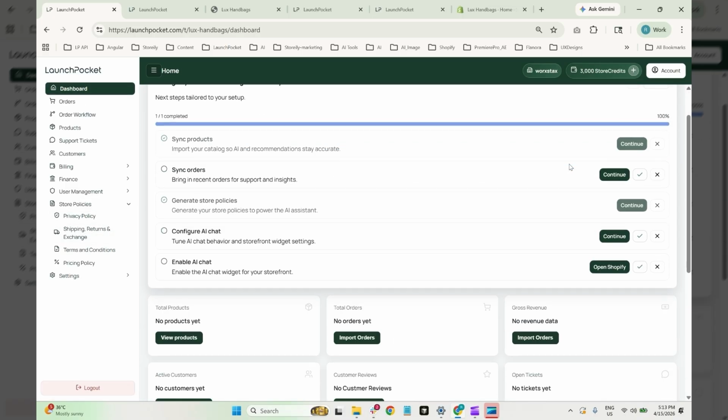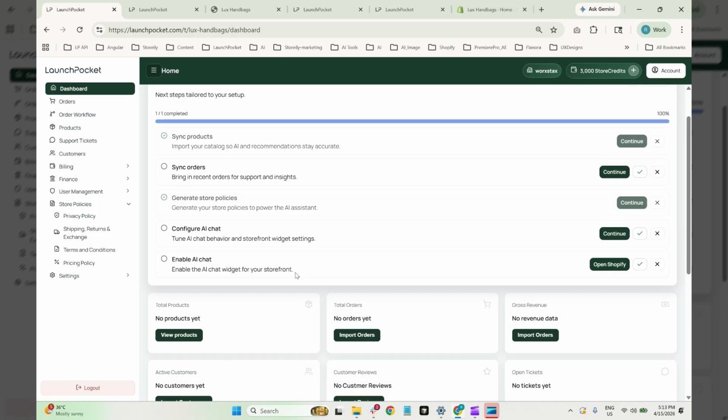So the next thing that we need to do is basically enabling the chat, the AI chat. So we have a full context-aware AI chat system, which basically understands the products, orders, and the policies that we just generated, and depending on those, it is able to answer various questions from whichever customer comes to the store.